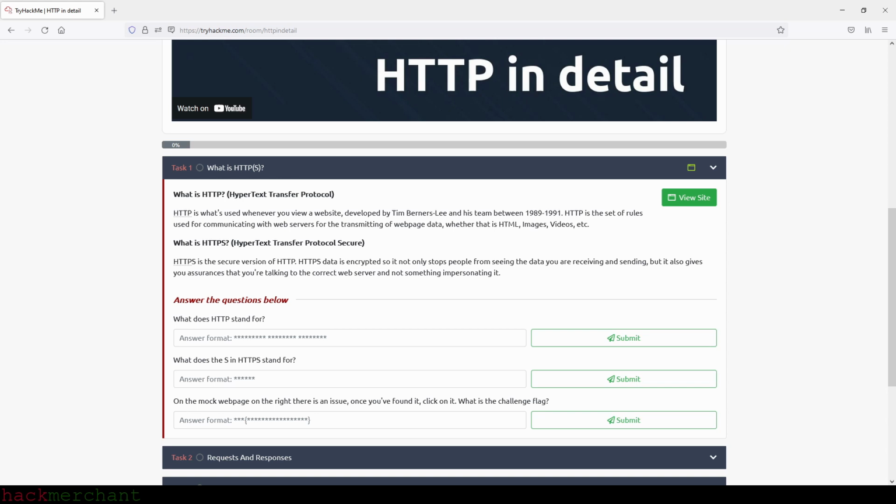What is HTTPS or Hypertext Transfer Protocol Secure? HTTPS is the secure version of HTTP. HTTPS data is encrypted, so it not only stops people from seeing the data you are receiving and sending, but it also gives you assurance that you're talking to the correct web server and not something impersonating it.